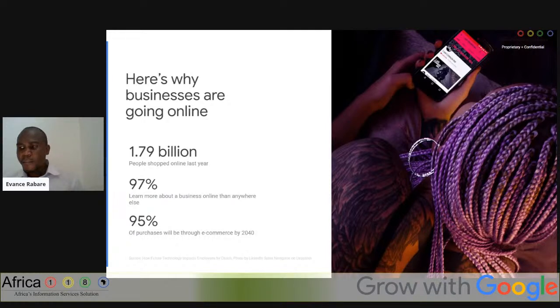So we have approximately 1.79 billion people who shopped online last year. And this is an improvement from the previous years, which was at 1.66 in the year 2019. We also have 97% of people learn more about businesses online than anywhere else.